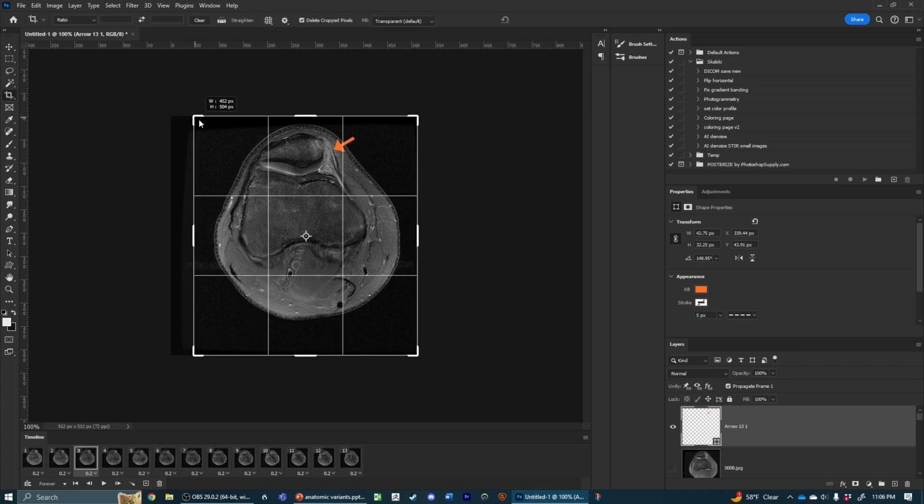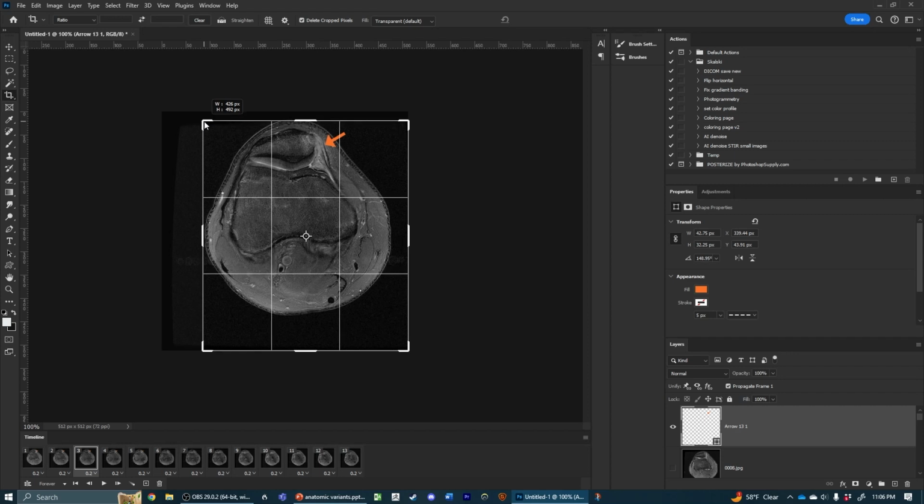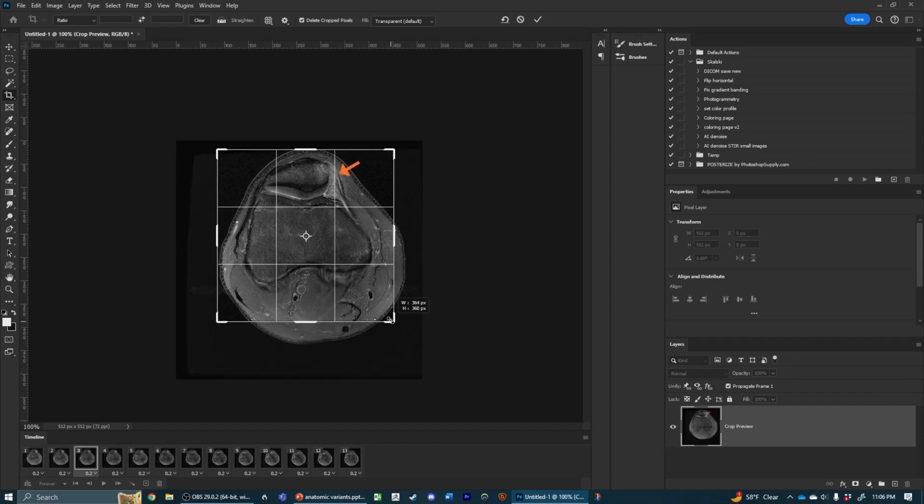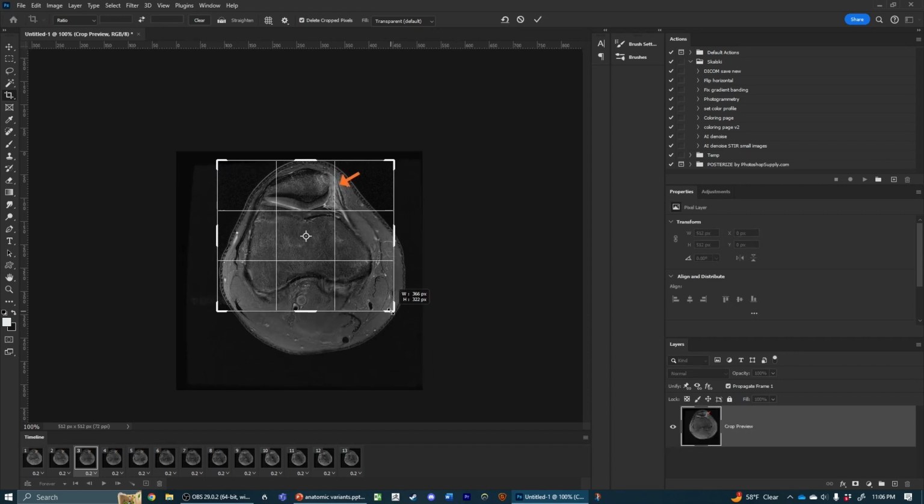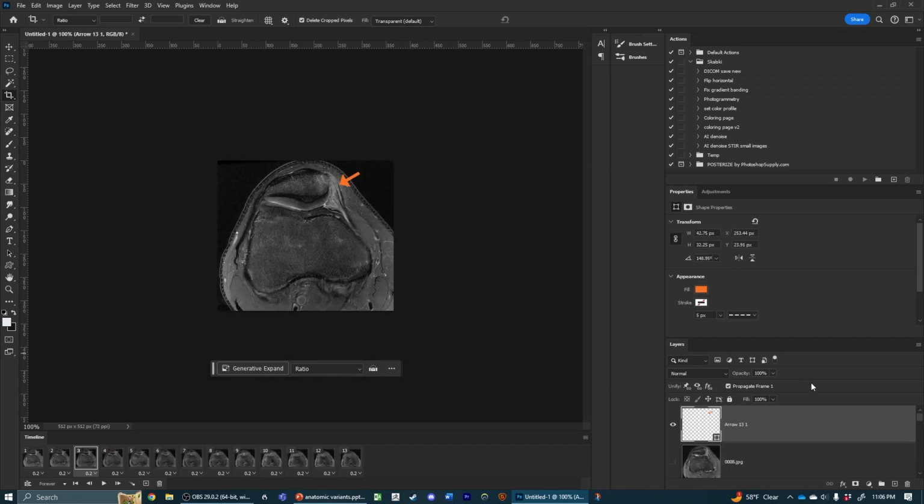I want to crop this down because we don't want this whole image to be there, because it's going to take up too much space in our presentation. So I'm just going to bring this down here. I'm going to crop that out. And now I need to add another arrow.